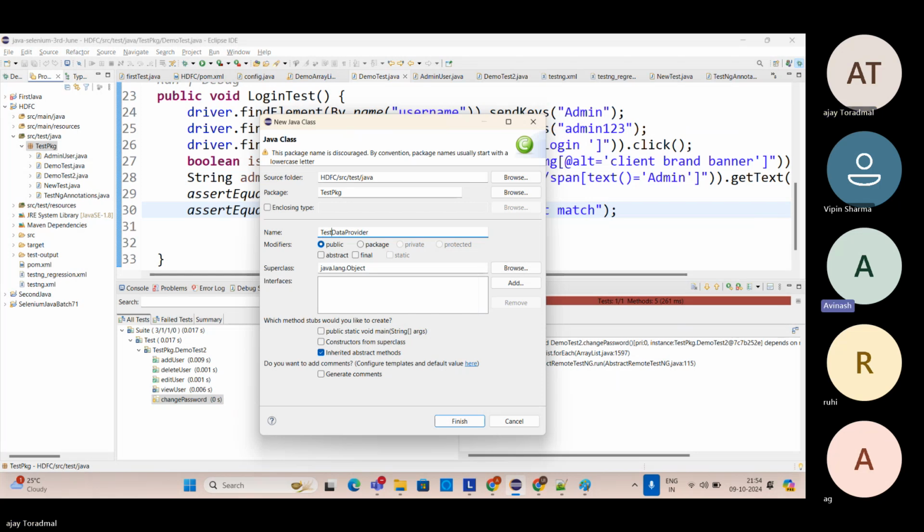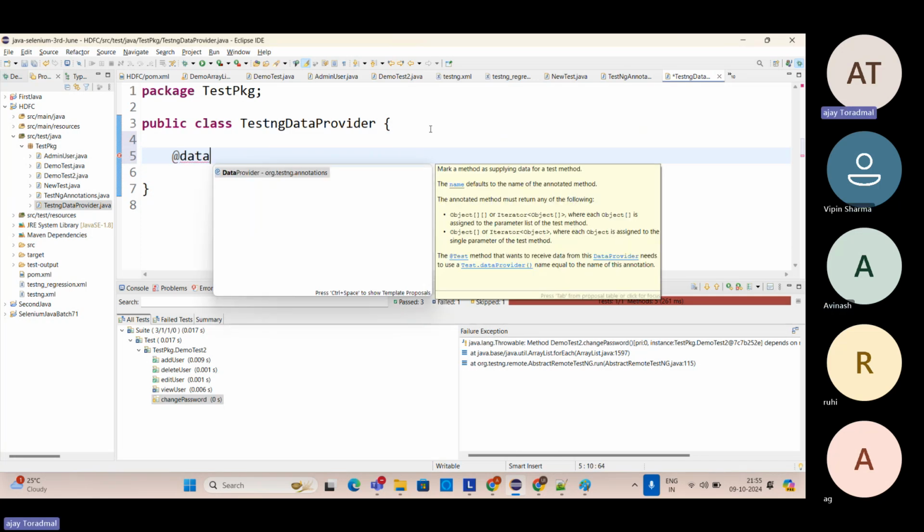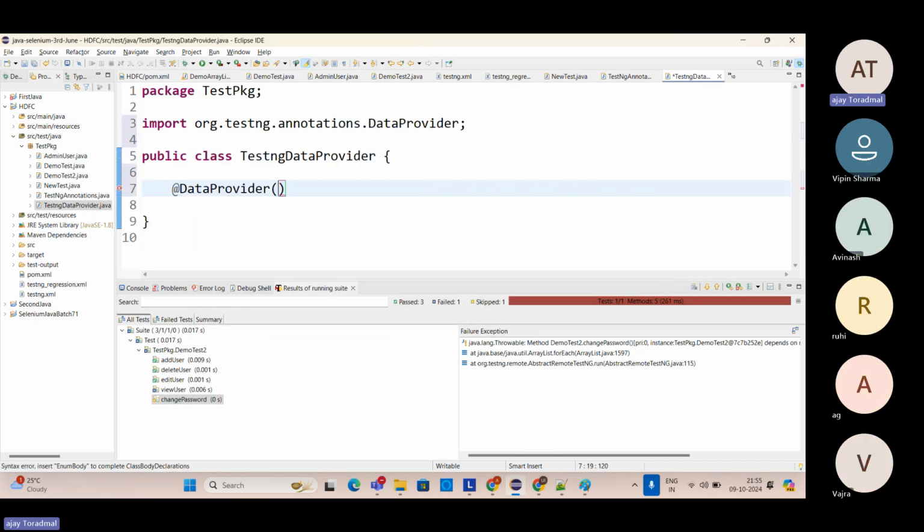I'll use TestNG data provider, and I'll just say finish. So a plain class is created here. The name of this class is TestNGDataProvider. As I told you, you have to use one annotation here. What is the annotation name? @DataProvider. So this particular annotation I have to use.